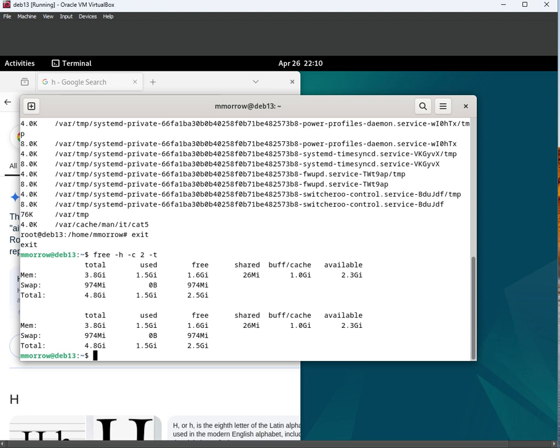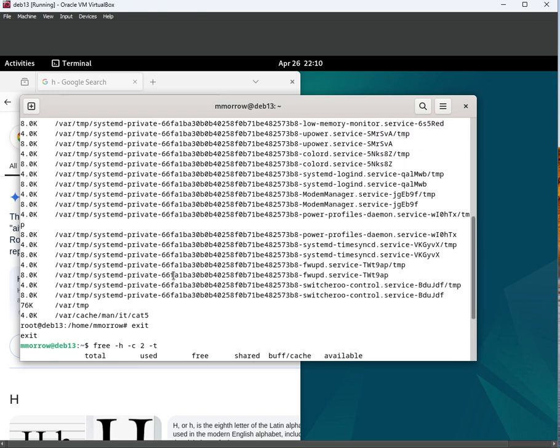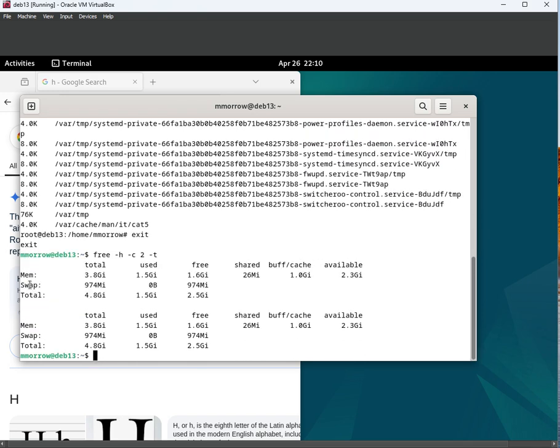So for this one here, it displays memory usage in a more simple format. Definitely a little easier to read than this up here. Memory swap total. Nice.